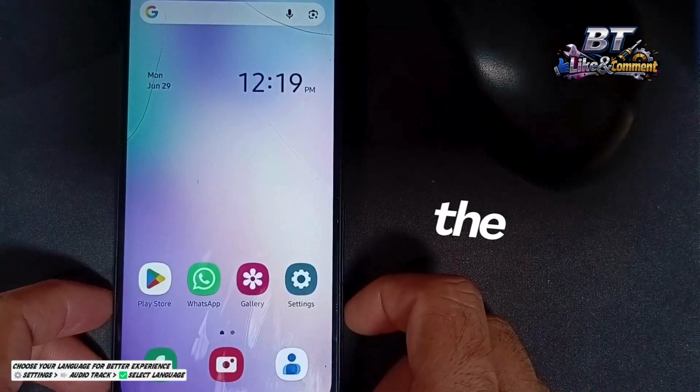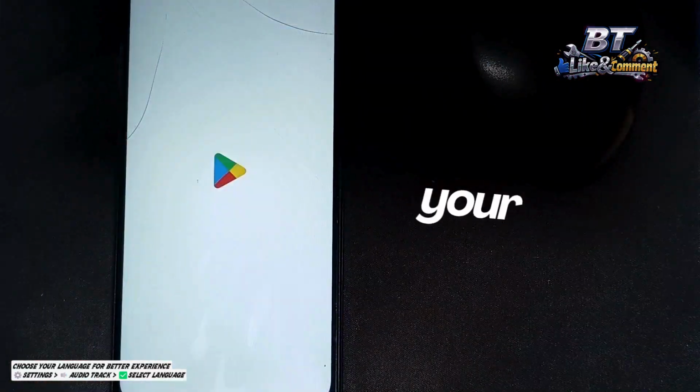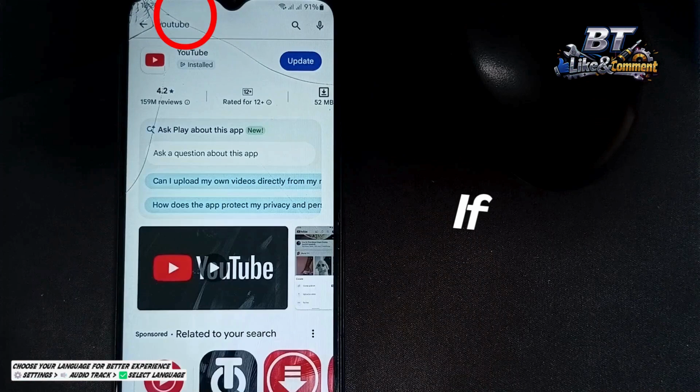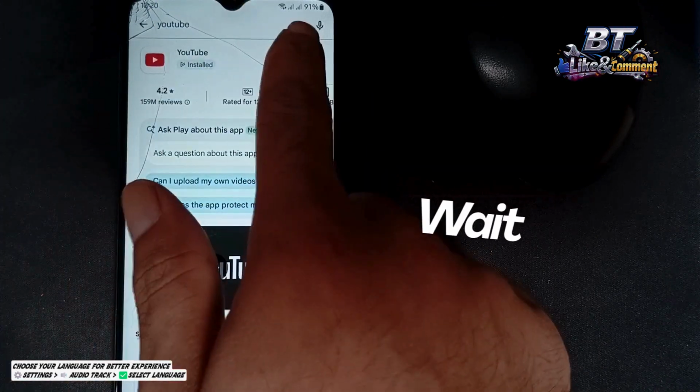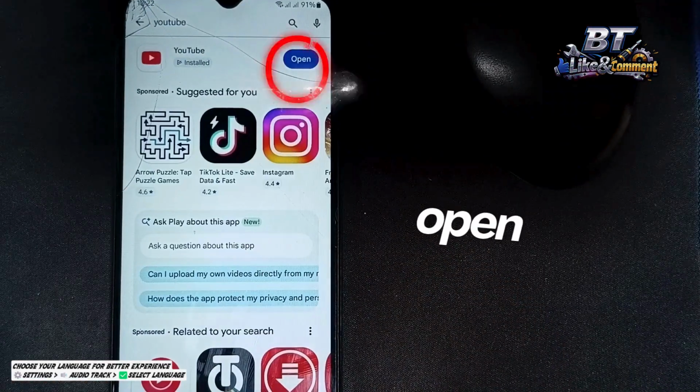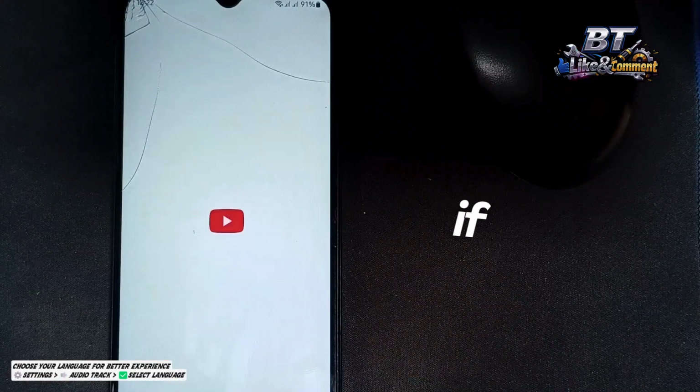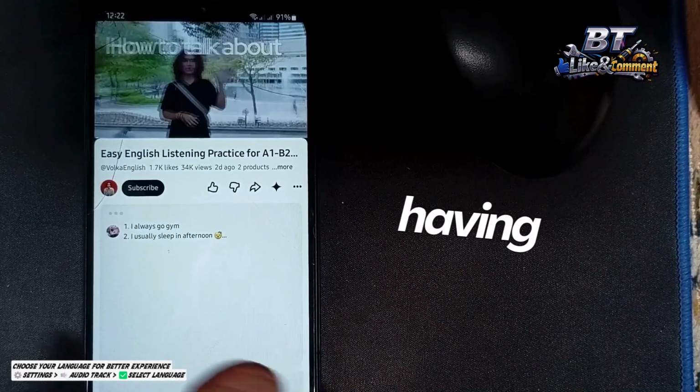Step 4. Update the YouTube app. Open the Google Play Store on your phone. Search for YouTube. If you see an update button, tap it. Wait for the update to finish. Now open YouTube and play any video to check if the sound is working properly. Still having the same problem?